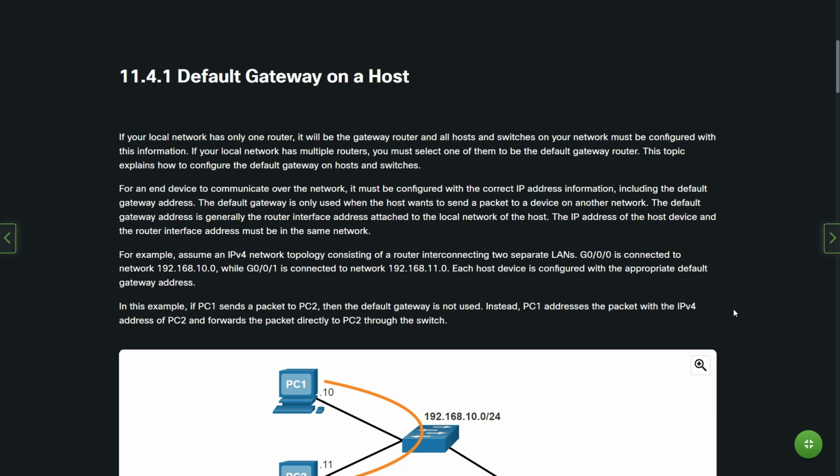For an end device to communicate over the network, it must be configured with the correct IP address information, including the default gateway address. The default gateway is only used when the host wants to send a packet to a device on another network. The default gateway address is generally the router interface address attached to the local network of the host. The IP address of the host device and the router interface address must be in the same network.